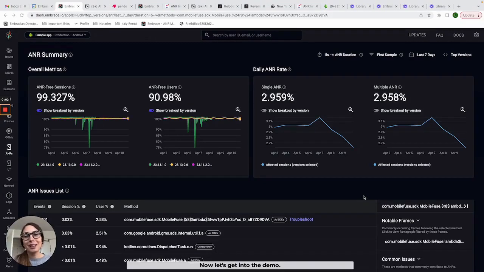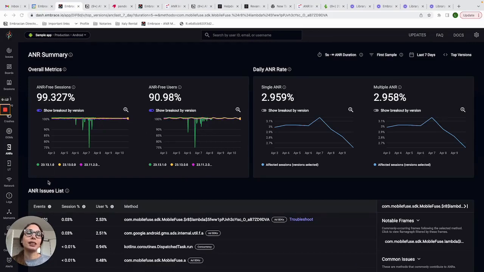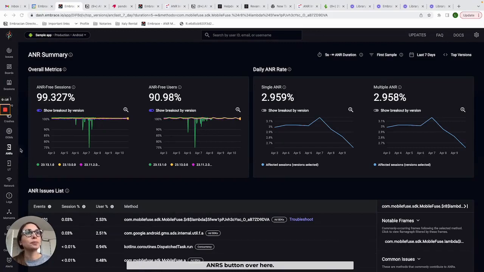Now let's get into the demo. I'll walk you through our new features and how you can best use them for your troubleshooting needs. Here's our summary screen for ANRs. This is where you will get as soon as you click on the ANRs button over here.